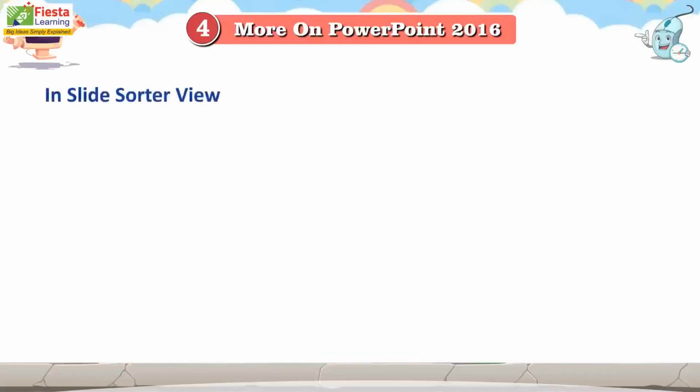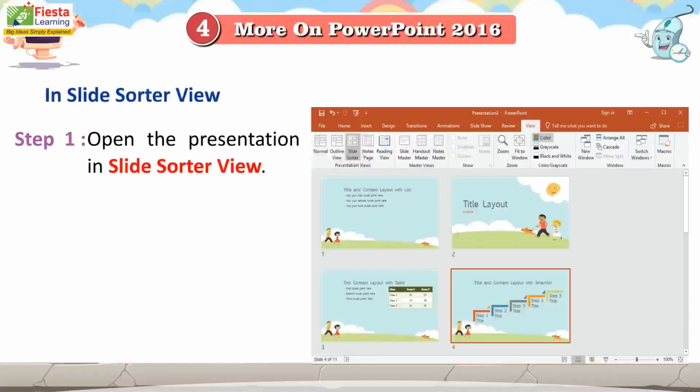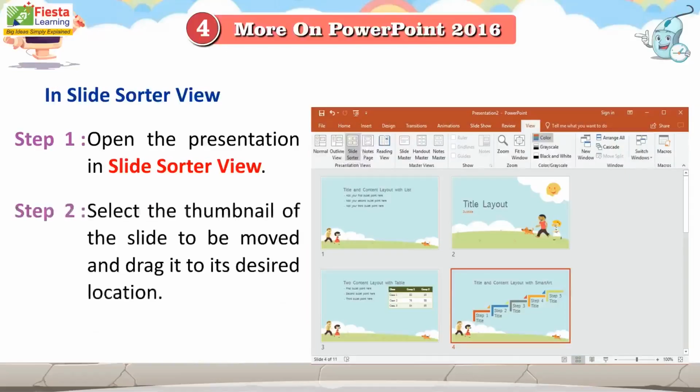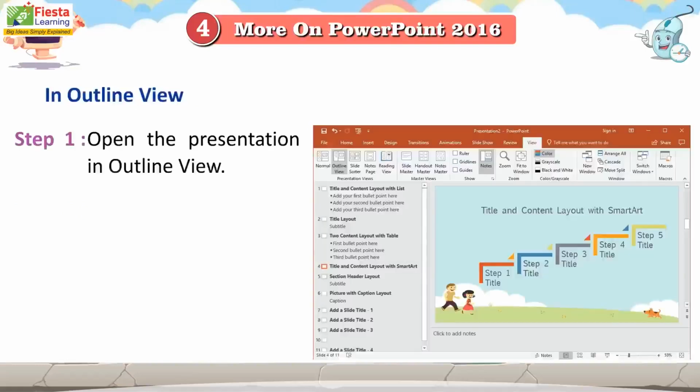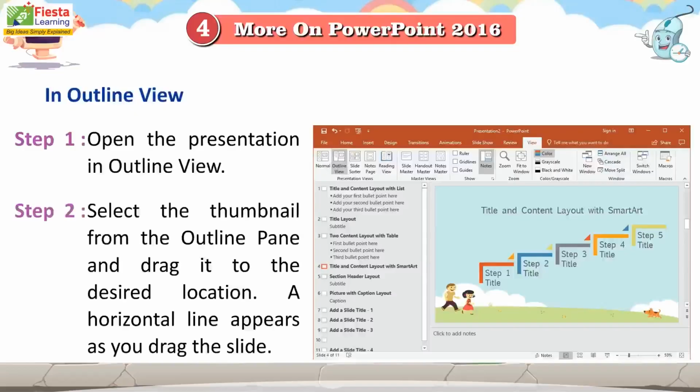In slide sorter view. Step 1. Open the presentation in slide sorter view. Step 2. Select the thumbnail of the slide to be moved and drag it to its desired location. In outline view. Step 1. Open the presentation in outline view. Step 2. Select the thumbnail from the outline pane and drag it.